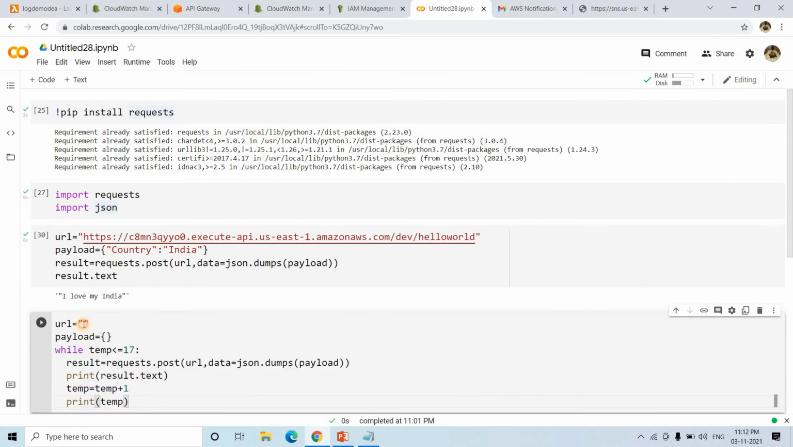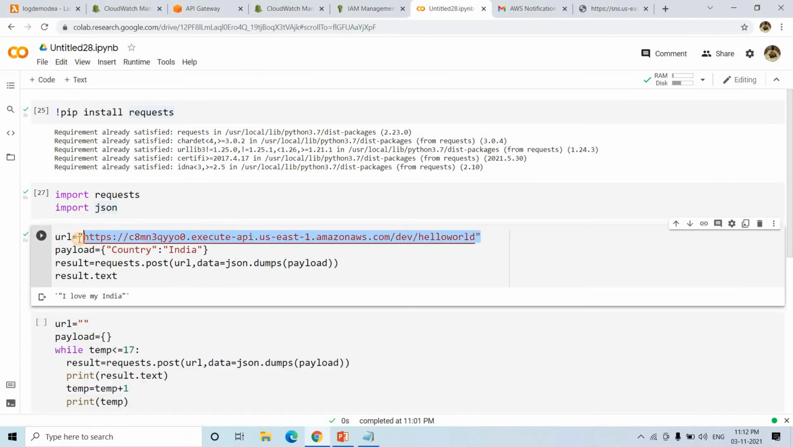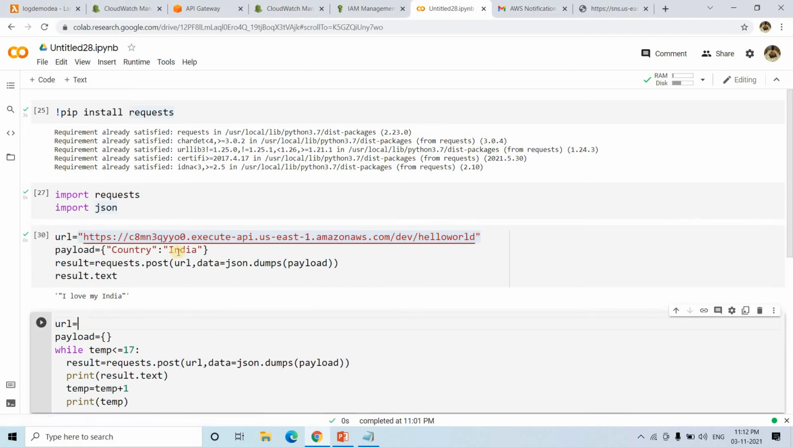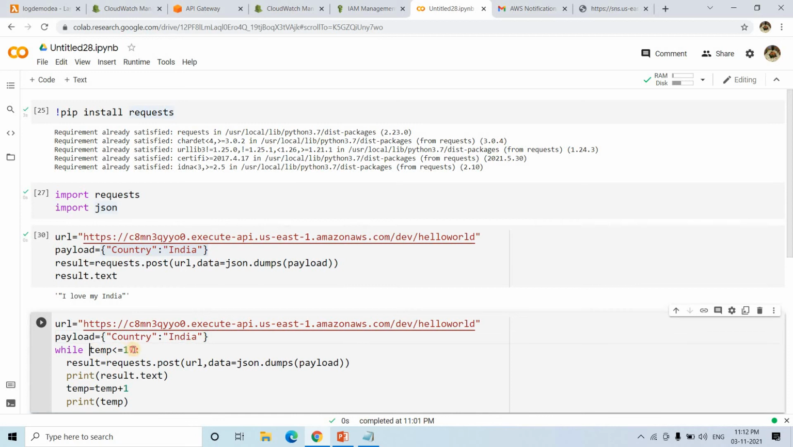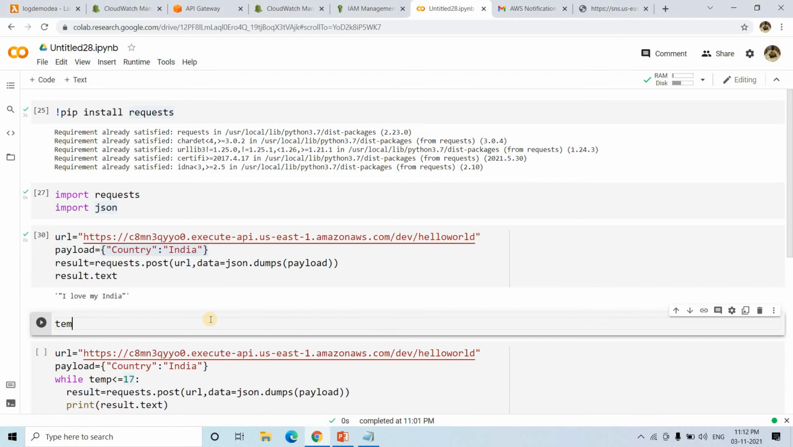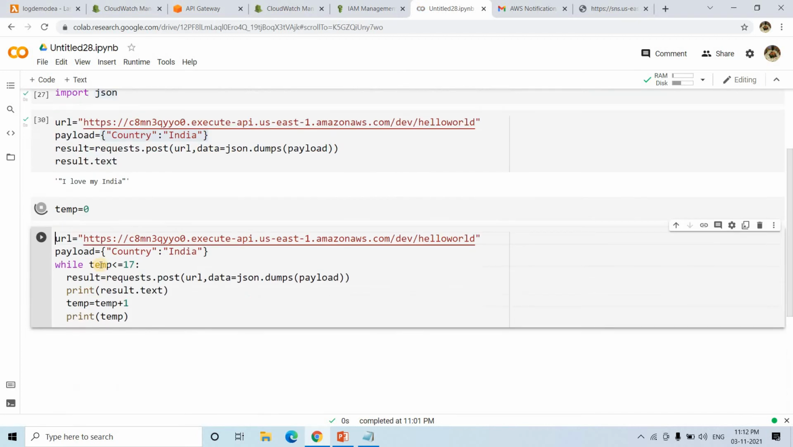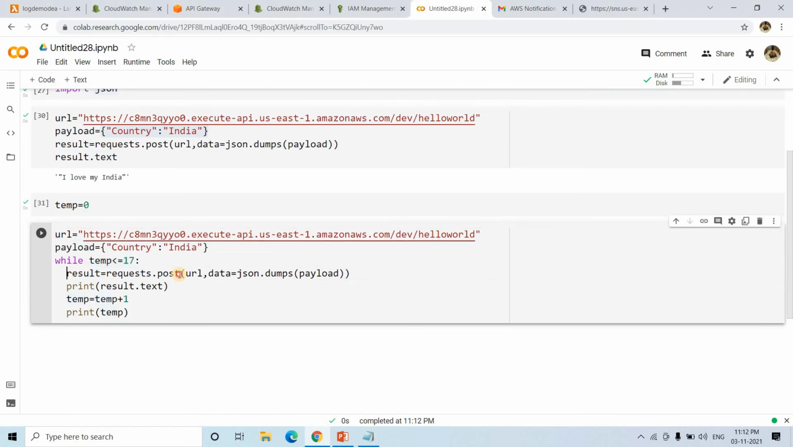I'll paste that here. So here all you need to do is pass the URL, right? And then here the payload also you need to pass, and then here while temp less than or equal to 17, the temp variable I will define here, temp equal to 0. So if temp is less than or equal to 17, it will keep on creating POST requests. We are printing the result.text, whatever response we are getting, we are doing temp equal to temp plus 1, and we are printing temp. Okay, that is 17 requests it will be doing. Then when the temp value is 18, it will break the loop, right?